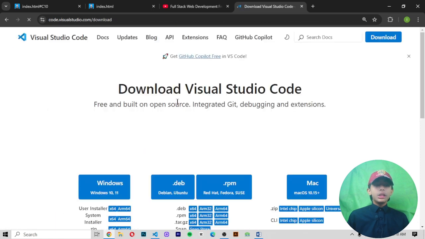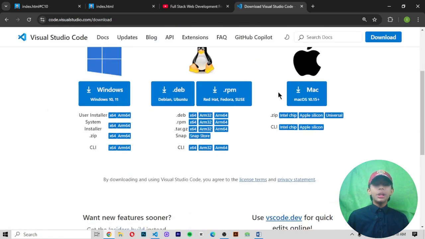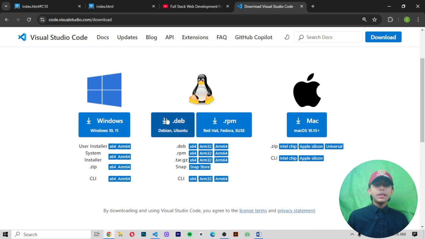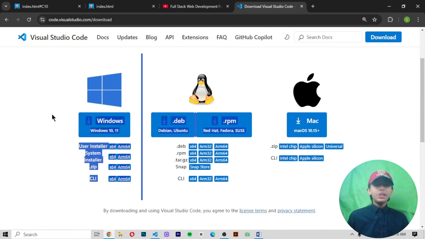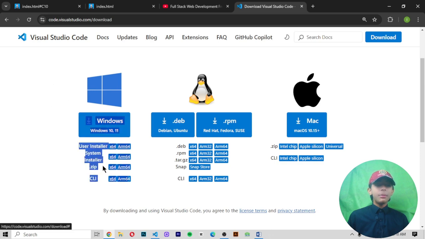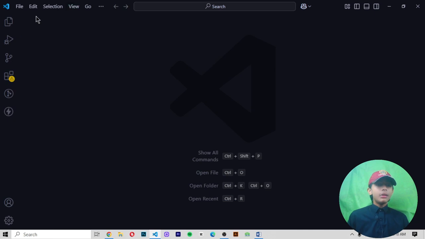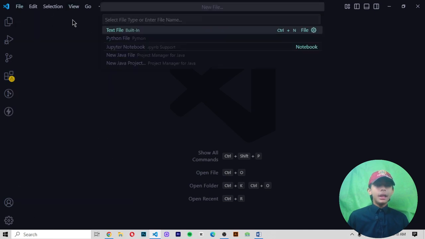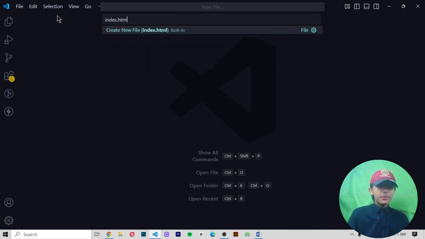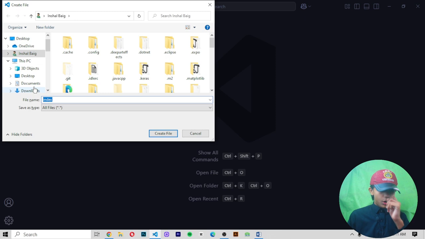If you are using Mac, you download it on Mac. If you are using Linux, you download it on Linux. If you are using Windows, you download it on Windows. I know many people are on Windows, so I am on Windows and I have already downloaded it. Now click on File and New File. If you want to build the project in HTML, you do not need to download any extensions. I am making one file by the name of index.html in the documents.